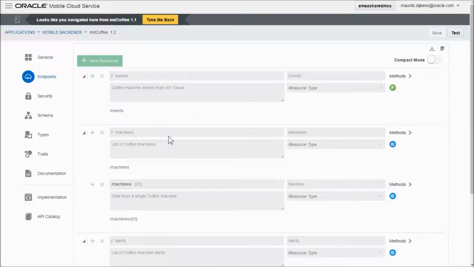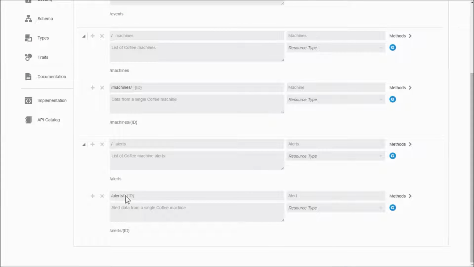I have also defined some APIs to retrieve the data from Mobile Cloud Service. You see that with the blue icon here for the get methods. I can get information about all the machines, information about a specific machine. I can get all the alerts or about a specific alert.